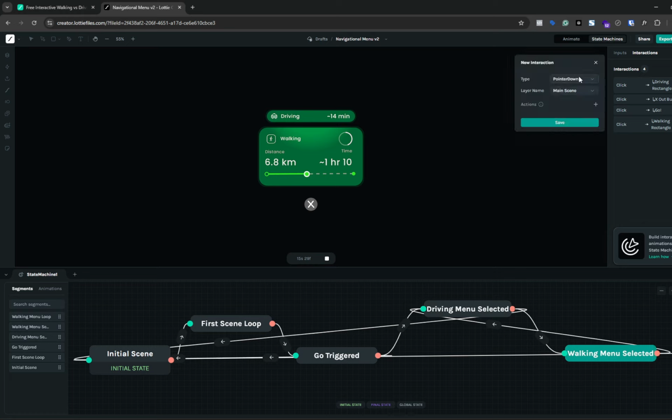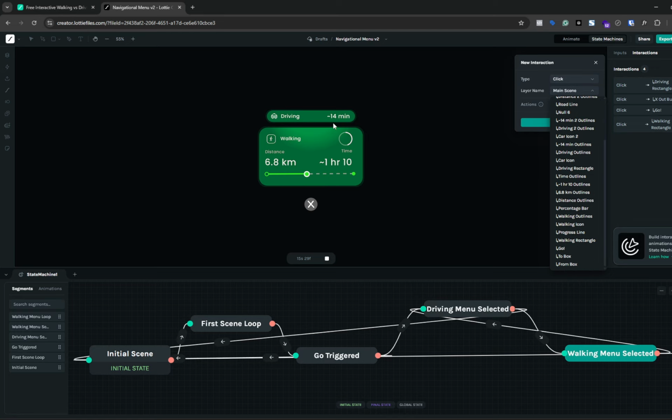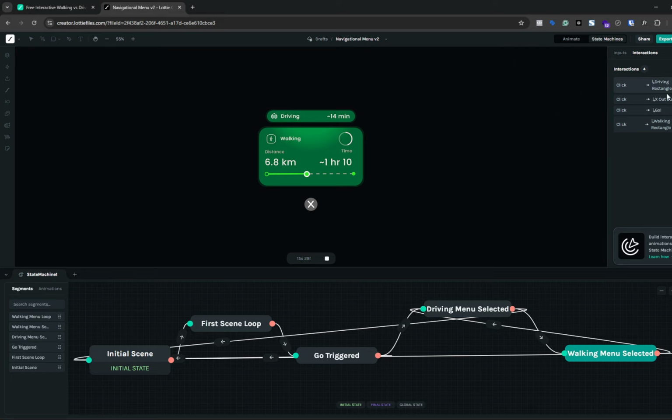Just click on plus, the type, use click, find that particular layer. So for the driving card, I have a driving rectangle here. For the walking card, I have a walking rectangle. So I've labeled everything rightly so I can easily identify them. So I've created all of those interactions.